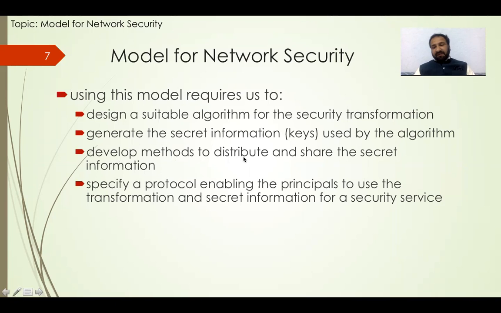Develop a method to distribute. Definitely this method should be devised, that who will provide and how it will be provided securely to both sender and receiver, because this is the most crucial thing. If the intruder or the malicious user gets this key, he can easily decrypt or understand your messages. So you need to devise this mechanism as well, that how securely this key will be shared between sender and receiver.